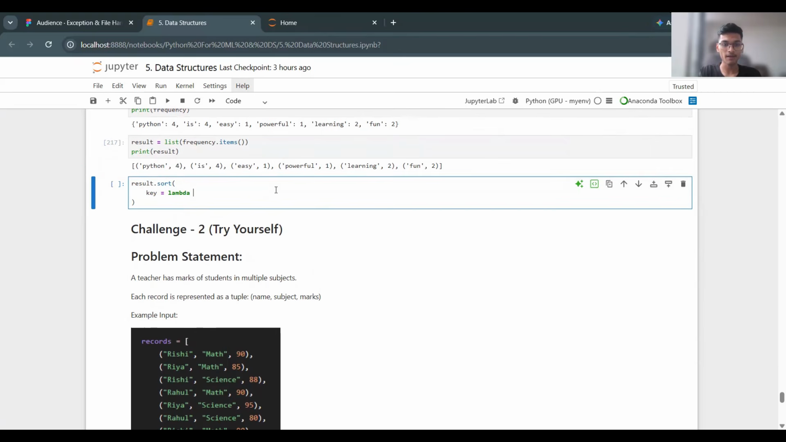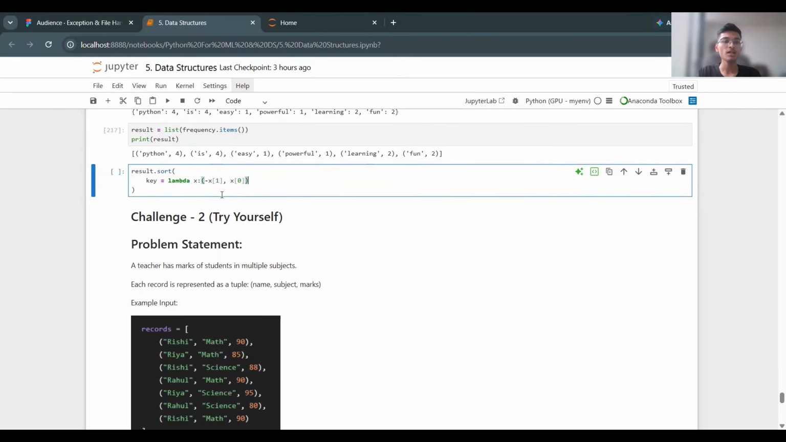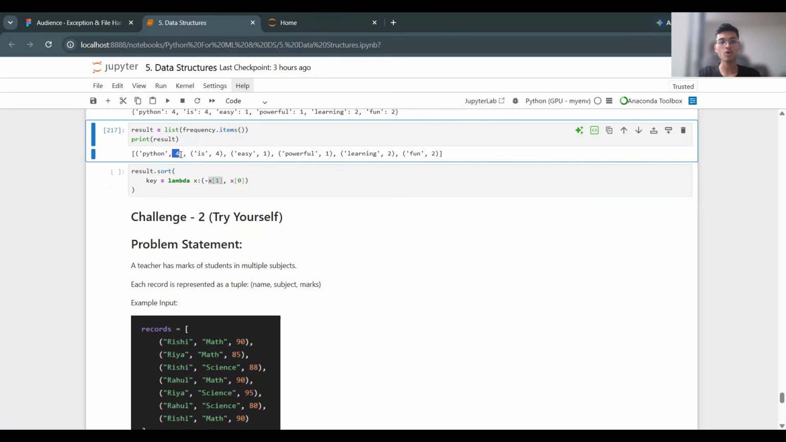Sort key lambda x in such a way that minus x 1 comma x 0, like this. So what do you mean by this particular thing I wrote here? Now this means sort this result, take the key as x, and this x is nothing but x of 1. X of 1 means these values 4, 4, 1. So basically it will sort using these values and not the alphabets or the keys.